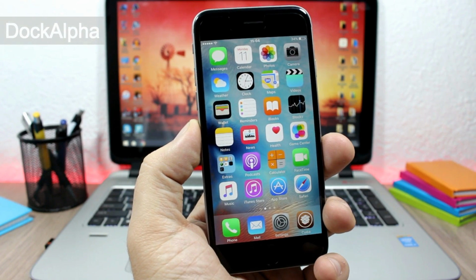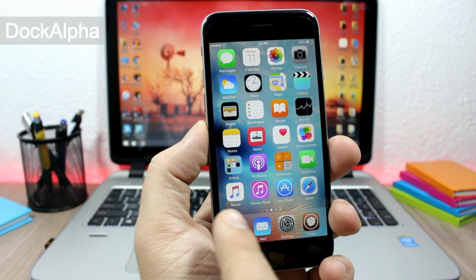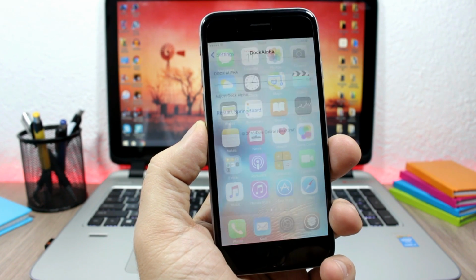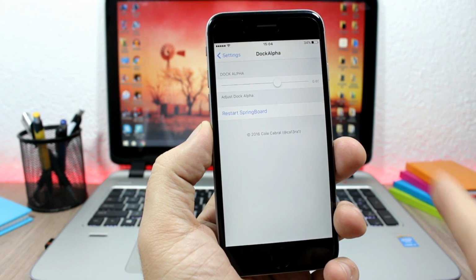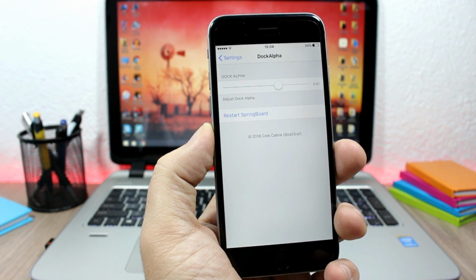DockAlpha. This tweak allows you to change the transparency of the background of your dock. So you can see here, the dock of my device is more transparent, and you can change that by going to your settings, go to DockAlpha, and here you have this slider where you can change the transparency of the background of your dock.